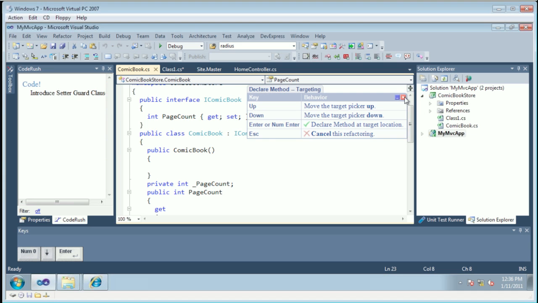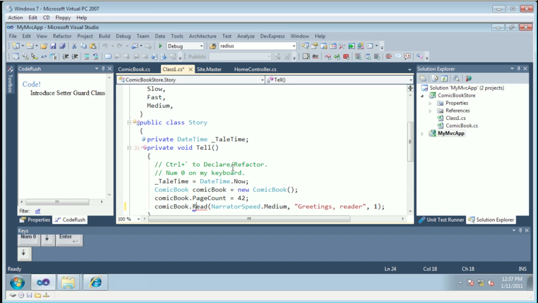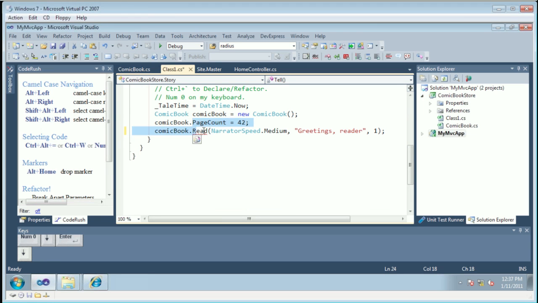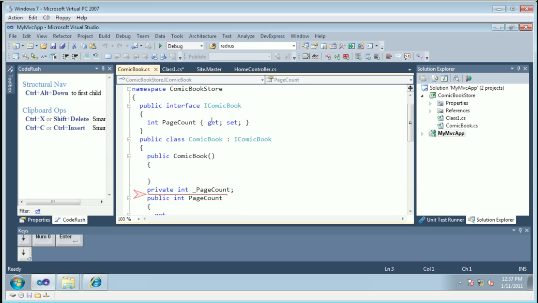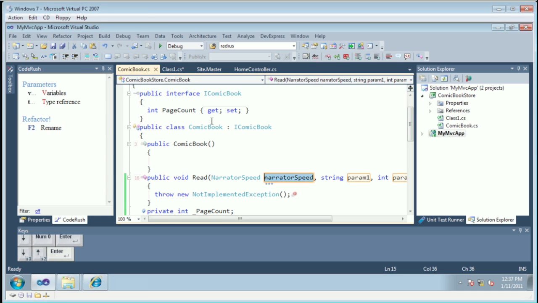And so now we're targeting. We can just close this down, and we will select the location for this. Oops. Let's try that again because I think I clicked out of it. So one more time. Declare method. All right. So we can select the location for it using up and down arrow keys. Enter confirms the location, and now we have narrator speed coming in.